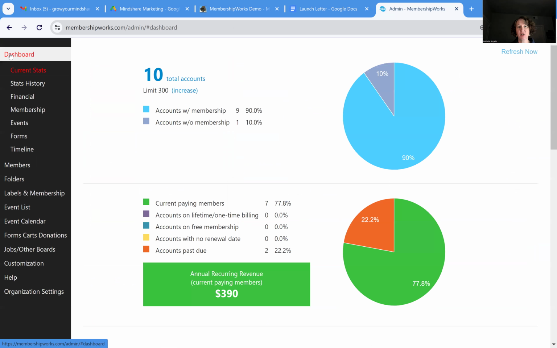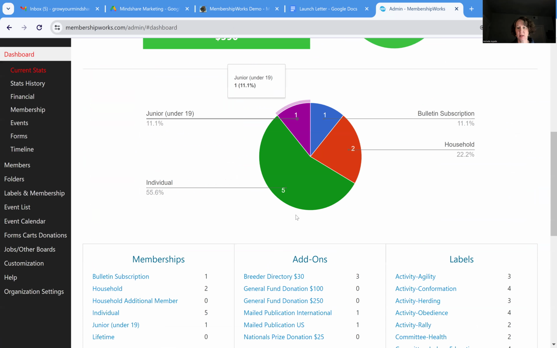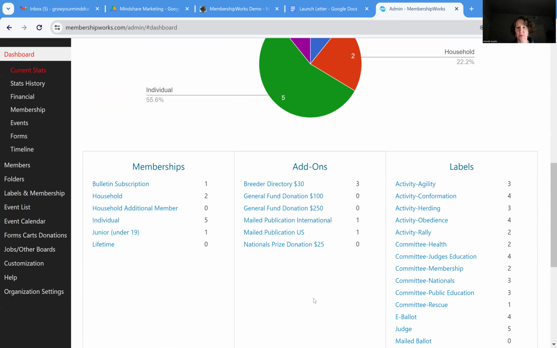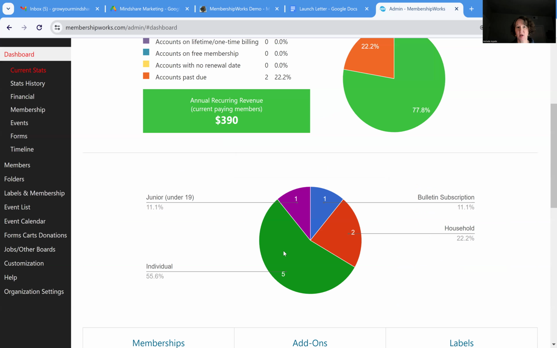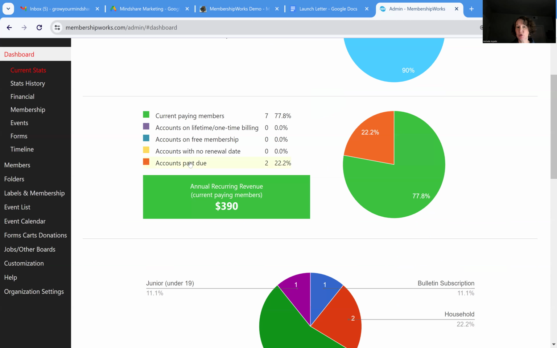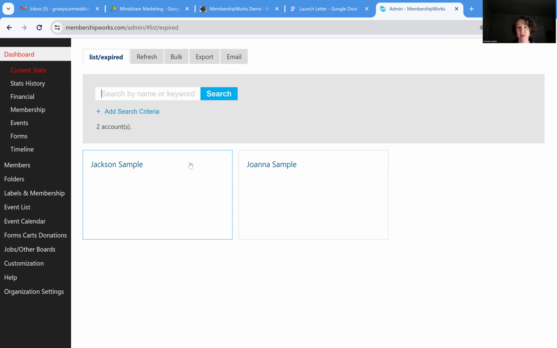You can go to your dashboard and see all the labels that you have and how many people you have. And if you wanted to send an email out to just a specific group, you could do that. If you had some accounts that are past due, you could click on accounts past due, bring up those two people and send an email just directly to them if you wanted to. Maybe it's way past your renewal time and you're just trying to ask them one more time if they'd like to rejoin before you delete their account or something like that.